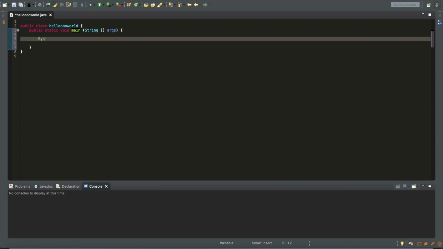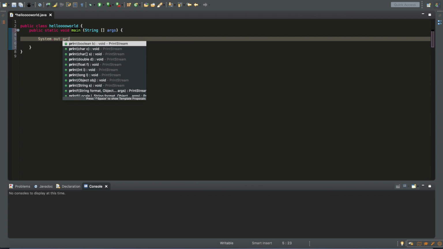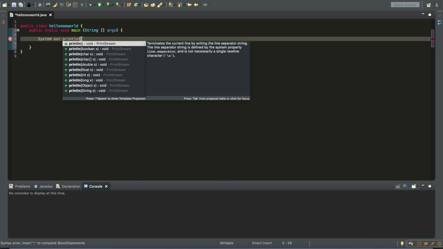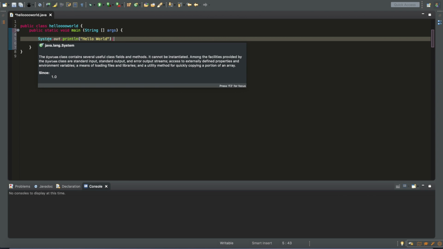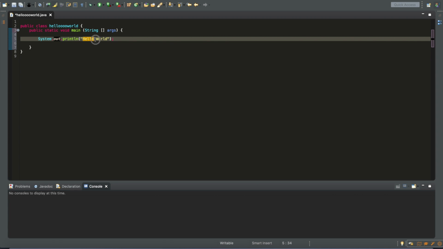Inside my main method, I'm going to type in System.out.println, quotation marks, and then I'm going to put in hello world. There we go. So this line basically means I'm going to print out hello world onto my system. System.out.println. It's pretty self-explanatory. You're just printing out hello world onto the next line.